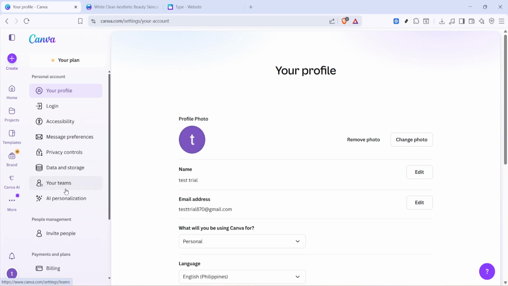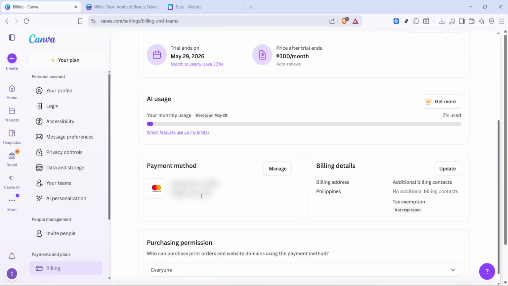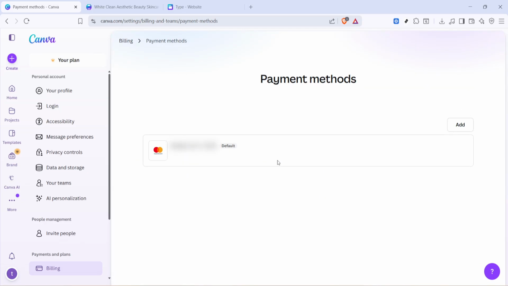Once you're in Settings, find the Billing section in the left sidebar and open it. This is where Canva keeps all things related to charges, invoices, and payment methods. In the Payment Method area, look for the Manage option and click it. Manage will open a focused view of your current payment methods, if any, and it's where you can add new ones or adjust existing details.